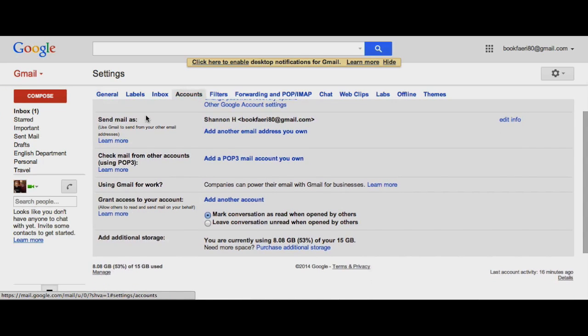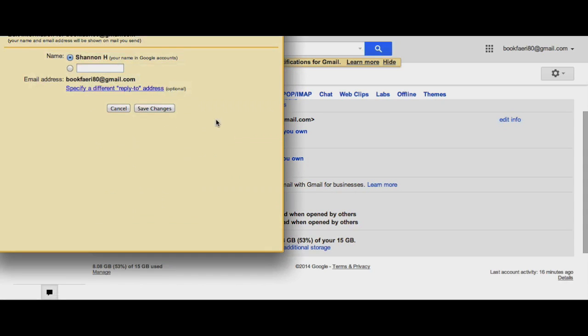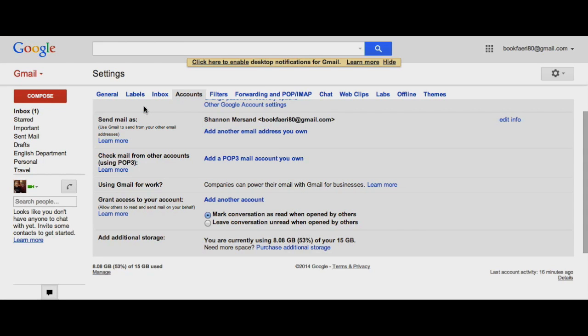Right now it has me sending email as Shannon H, and my email address listed as bookfairy80@gmail.com. I'd like to edit that info. I don't want to be Shannon H anymore. So I'm going to change my name to Shannon Mersand, and I'm going to click Save Changes. You'll now see that my full name appears in my email address.